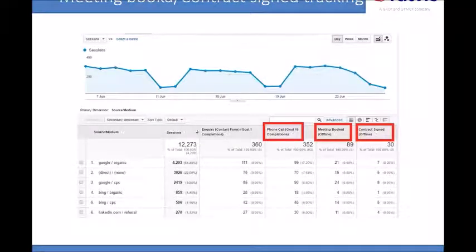You can also track offline conversions that happen. So for example, in the screen that you're seeing, if you're a lead gen site and your business's end goal is to book a meeting and to sign a contract, then you can also track these offline events using measurement protocol within Google Analytics.